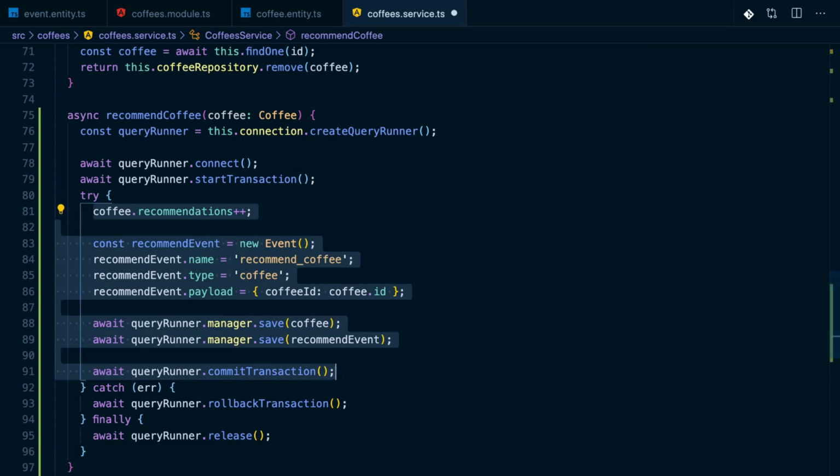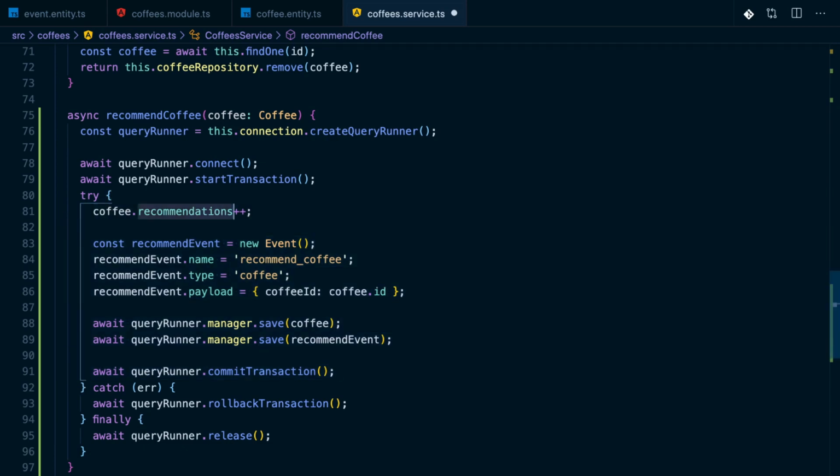Inside our try statement, we can see we're increasing the recommendations property on our coffee and creating a new recommend coffee event. Then we're using the query runner's entity manager to save both coffee and event entities. And we can see in our catch statement here, if anything goes wrong saving either entity, we're catching the error to prevent inconsistencies in our database by rolling back the entire transaction.